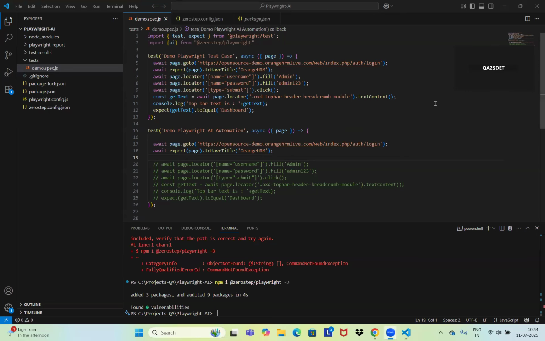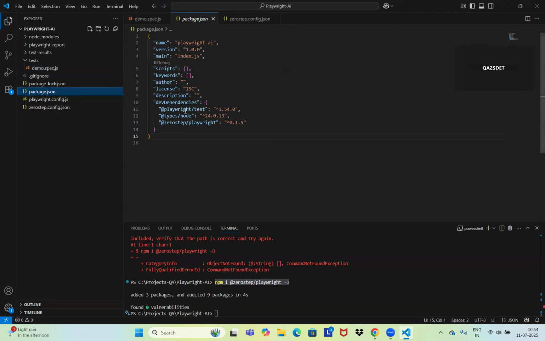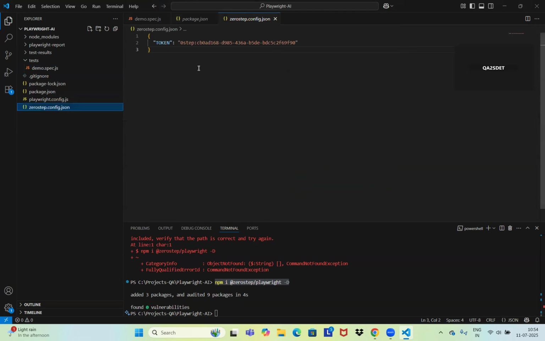We have done the zero step setup, right? So we are continuing from the previous session. Here we have done the zero setup. Can you see here npm i zerostep setup is done, and we check. Zero step is installed, so the dependency got added here in package.json, and the zero step configuration setup is done right now.